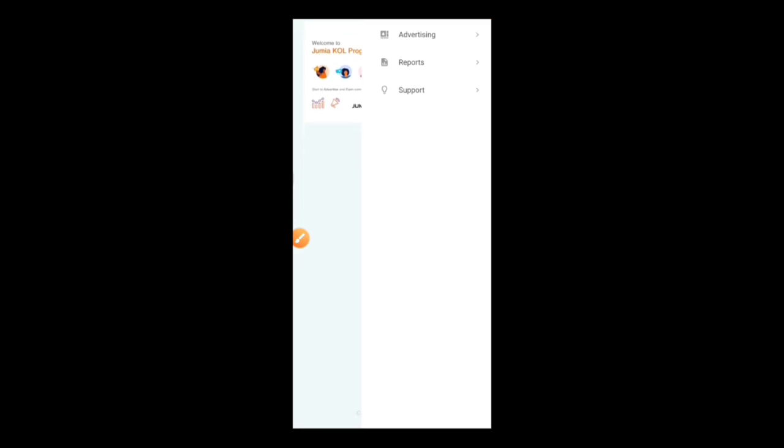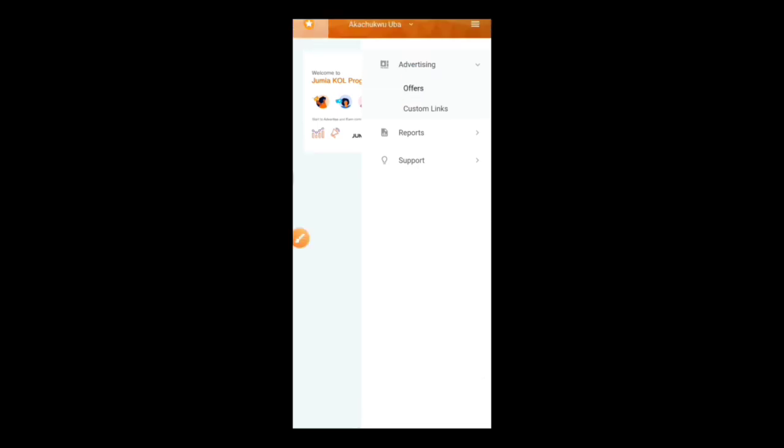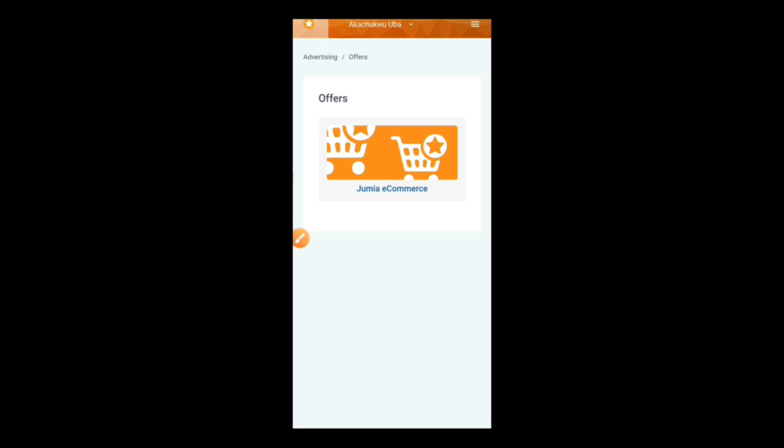So you see that icon, you have to click on it. Then go to advertising, click on advertising. It will open and show you offers and custom links. Custom links is for websites, but we'll be working with offers because you can use offers for website and you can also use it for social media. So you have to click on offers. When you click on offers, it will open and take you to the next step.